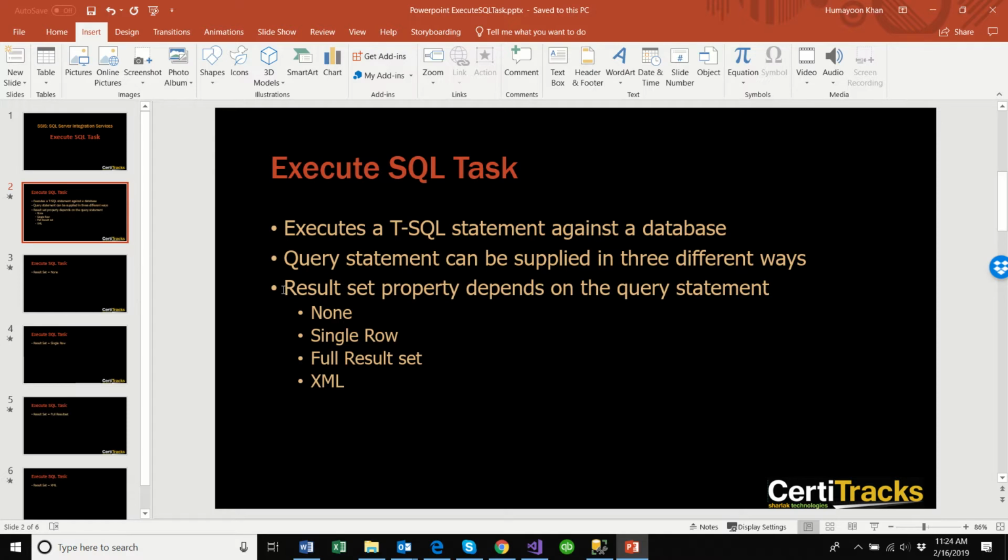And the result set is what we get back from the query statement we have executed against our database. As you will see, there are four options. The result set returns nothing, single row, or full result set, or the XML format. So we'll configure all these and take an example of each one of them. So let's get started.